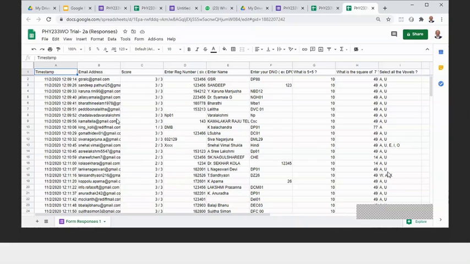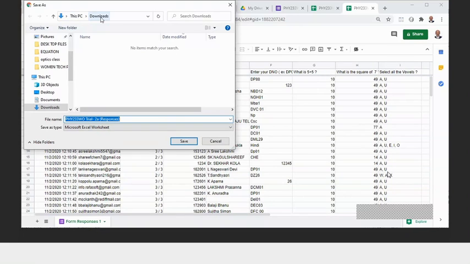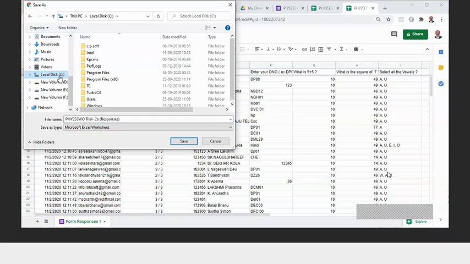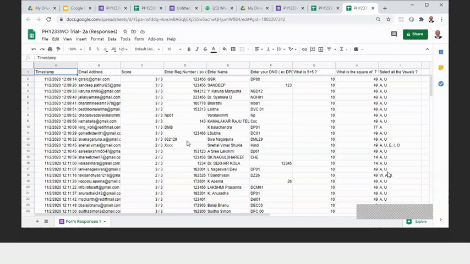Once it is done, it is asking where to save; the default location is downloads. You can also change the default location. I want to change this to desktop. Then you can select the C drive. I think I forgot one step. Desktop. Then I give the file name: PHY 233 WO trial 2A responses. This is the mark sheet now.